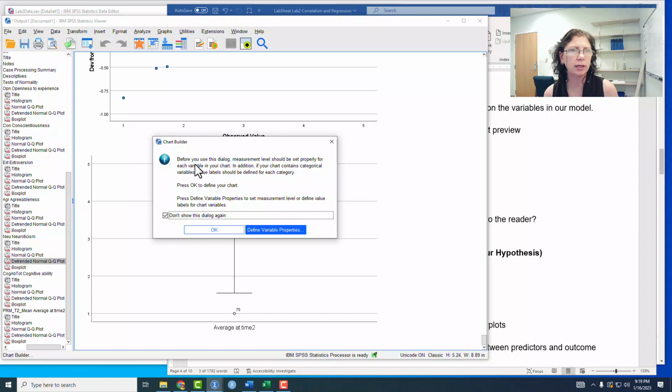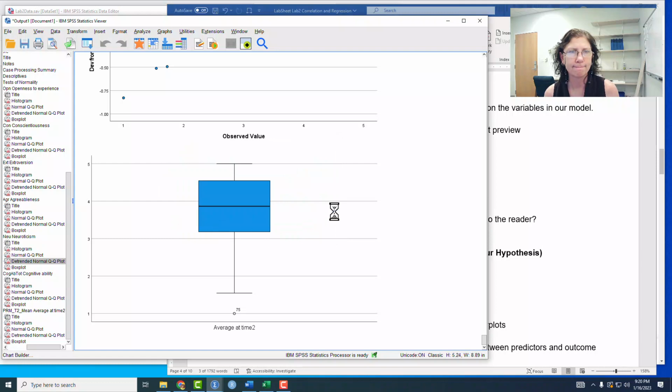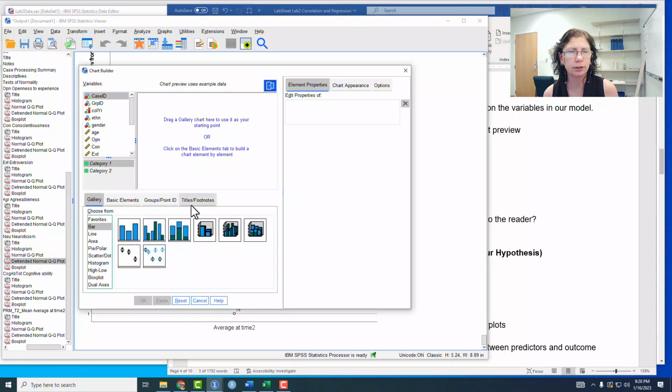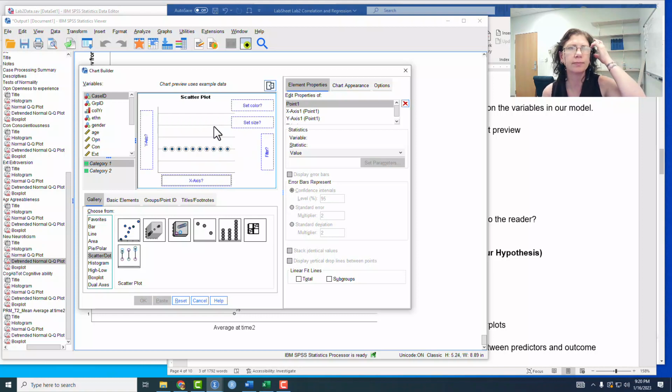It's giving me a little warning. Before you use this dialog, measurement levels should be set properly for each variable in your chart, so that it knows if it's a continuous or a categorical variable. And that we did when we imported the data and checked out each variable. We made sure each one had the right measurement type. So here's our chart builder dialog box. We're in the gallery. We want scatter dot, and then specifically we want the one called scatter plot. We'll pull that into the chart preview area.